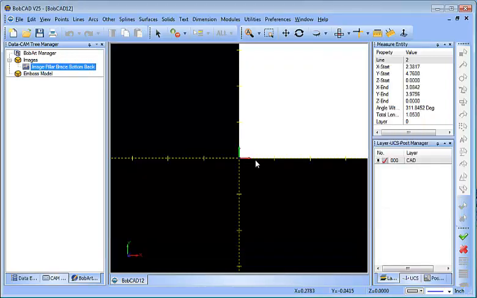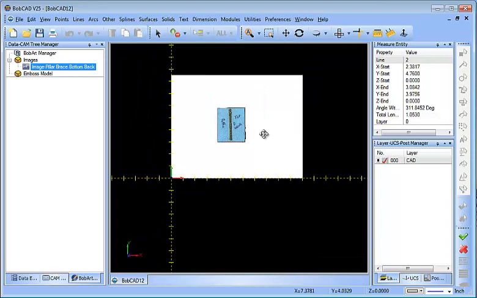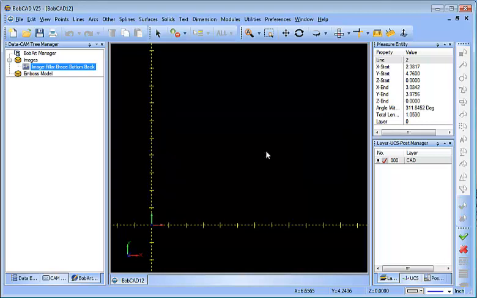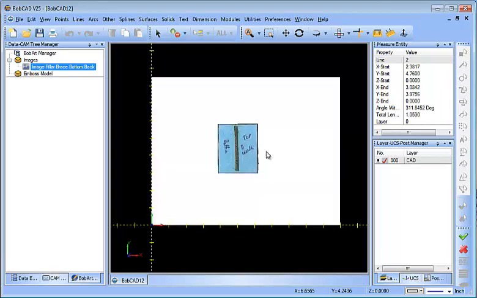Now once you've loaded that image, you'll see that it will come up in the background. One of your hotkeys is by clicking I on your keyboard. You can hide the image and bring it up, hide it away.